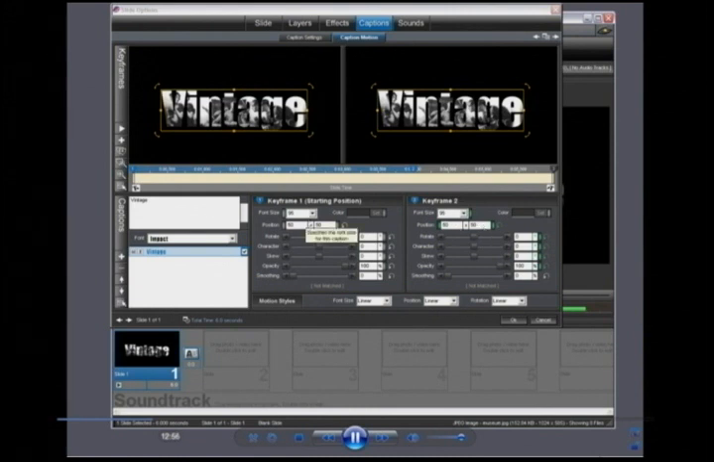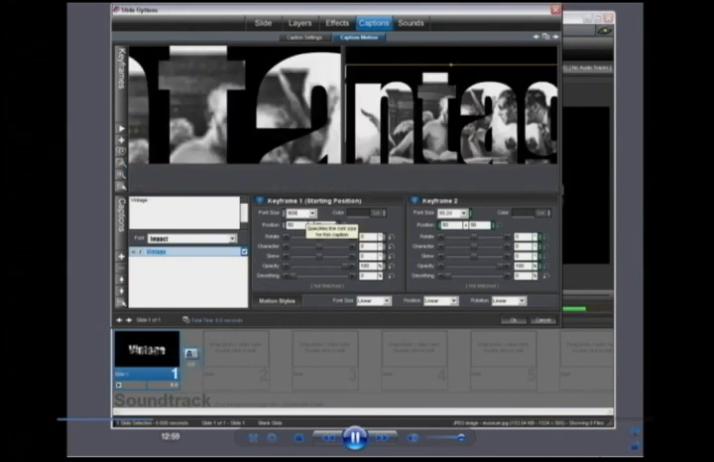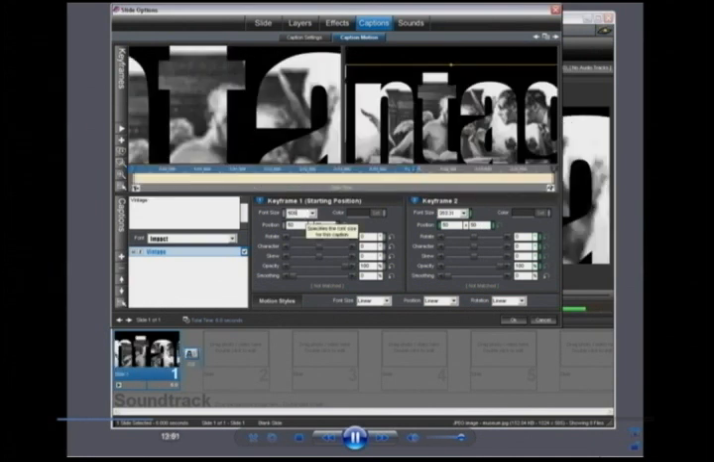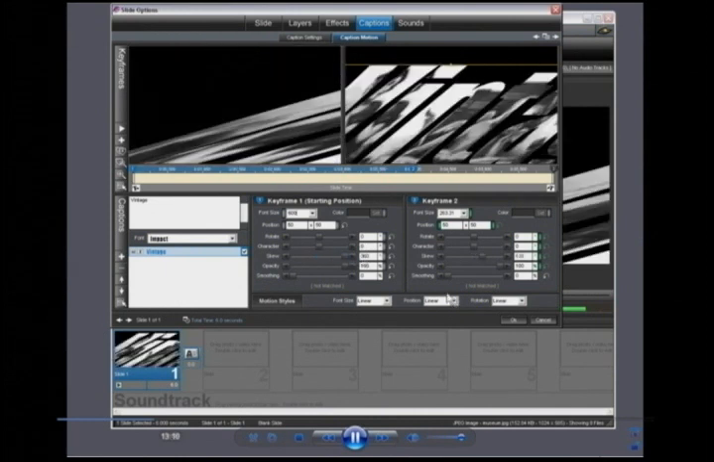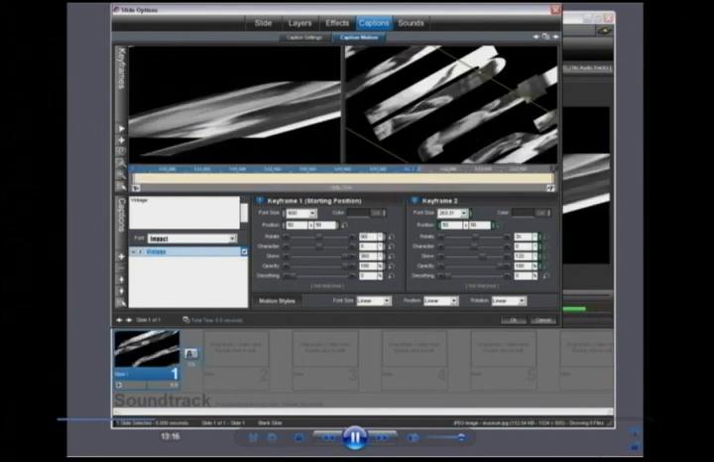So let's start out by making our image really large. Let's make it, say, 600. Just huge. And then we're going to skew the layer. So let's take our skew value and just drag it all the way to the right. It's getting even more unrecognizable. And we'll take our rotation value and just give it a 90-degree rotation.